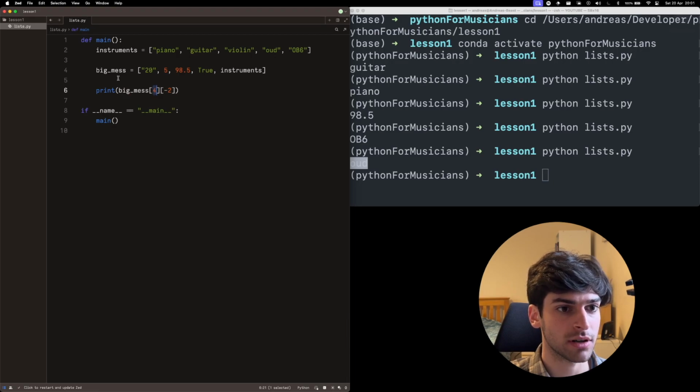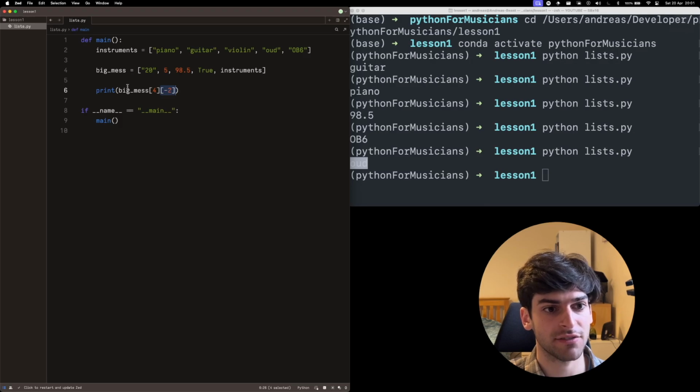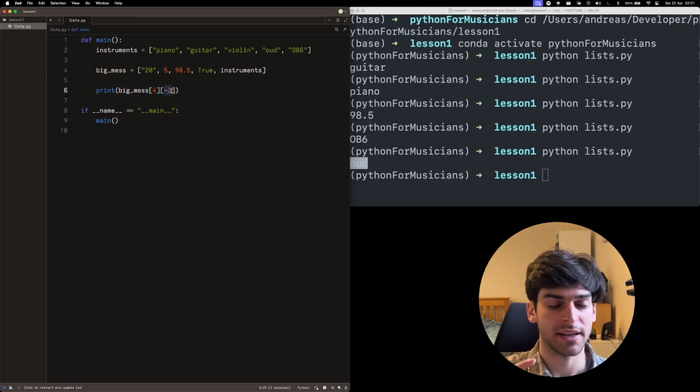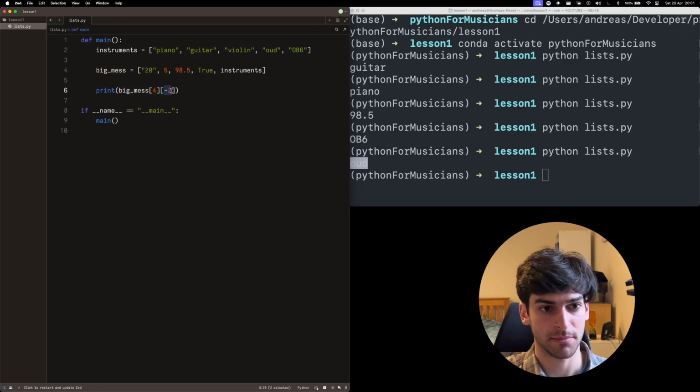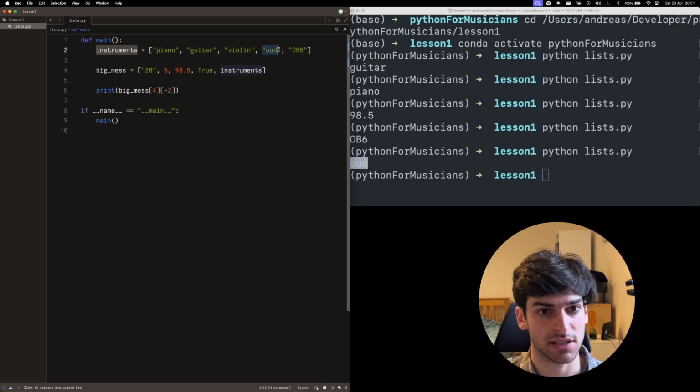Index number 4 in big mess is instruments. And so what has happened is that big mess, square brackets 4, is now instruments. And so we can put new square brackets after it because this now is also a list. So we are now accessing the -2nd item inside the instruments itself, which is inside big mess. And that's why we have gotten oud.